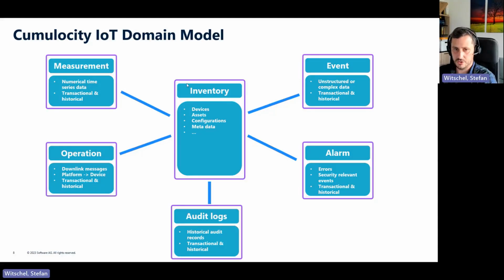So this is mainly the inventory. For the inventory, we have the measurements. Measurements are time series data. These are transactional and historical data, which is mainly numeric values over the time. Then we have events, which are non-numeric values, but can also be numeric, yet unstructured or very complex data. Again, this is also transactional and historical data.